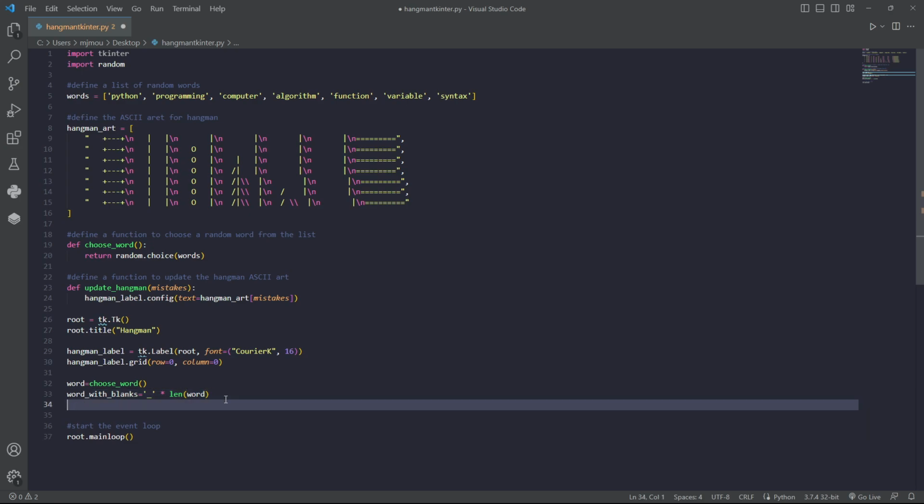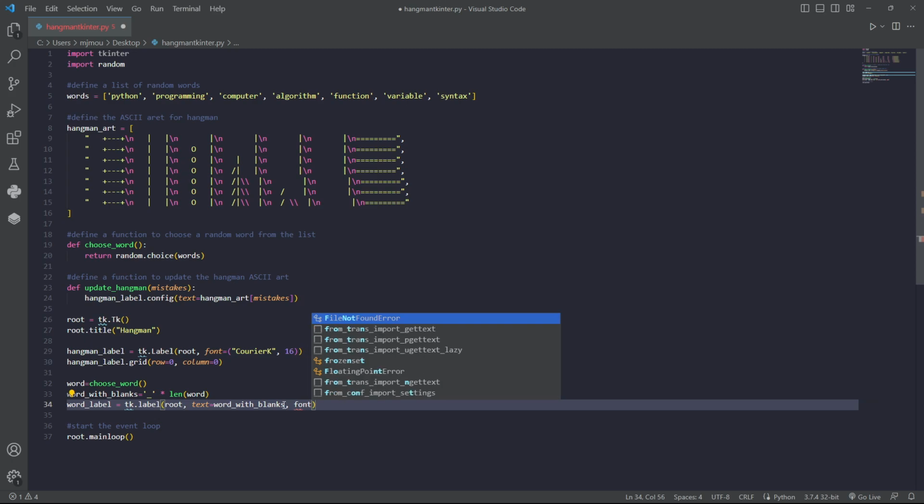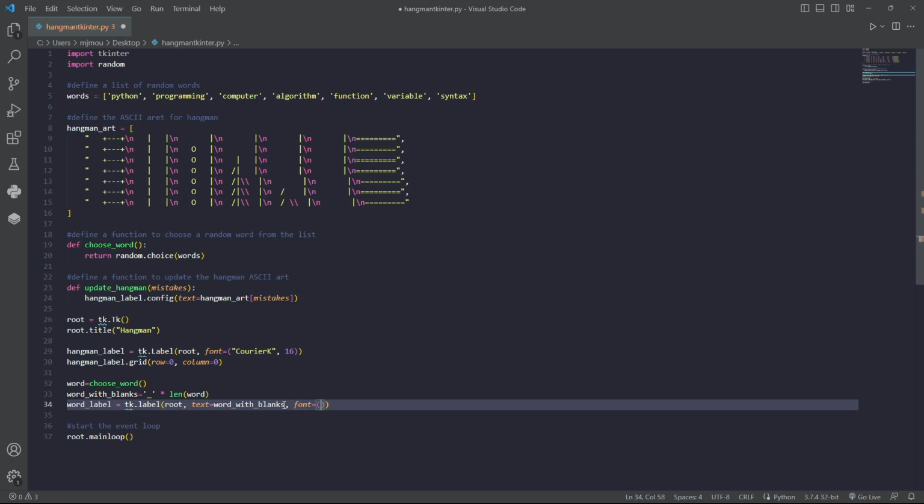So we want that label to be displayed in the actual window that'll appear. So let's do word underscore label, like that. And we want that to be a tk.label, and we want it to be on the root, so we want it to show up in the window. We want it to have the text value of word with blanks. So whatever word with blanks is, we want it to hold that text value. We want the font to be Arial. You can make your font anything you want, by the way. Arial, and then we'll do the size of it as 24.